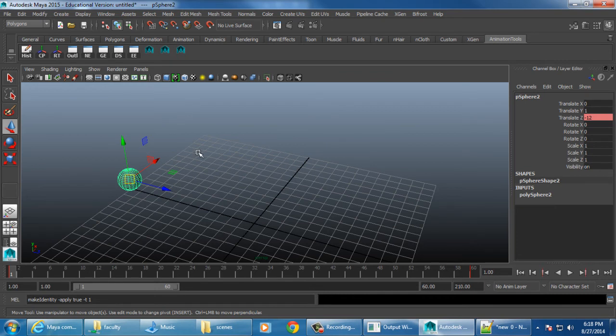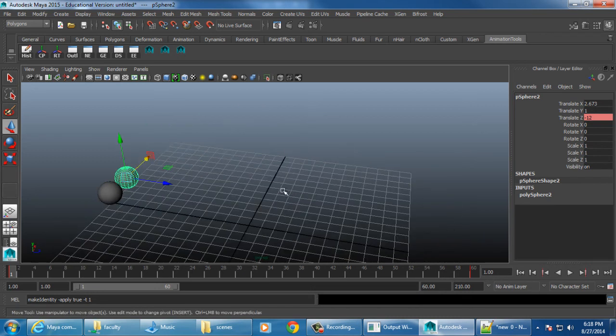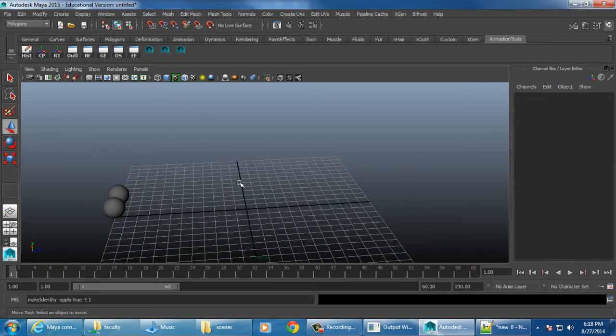Okay, right now we've duplicated them. There's two spheres there, but they're right on top of each other. So we need to just take the red arrow and just scoot this sphere over. Okay, so I just moved that sphere over after we duplicated it.